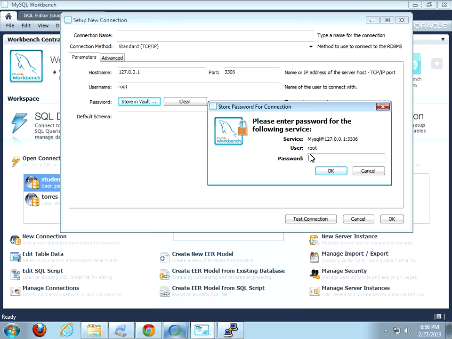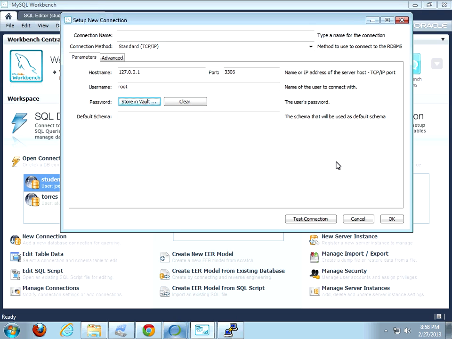And your password goes in where it says Store in Vault. You click on that, and you type it in there, and you save it. And then it stores it in a vault. I'm not sure what that means, but it looks secure.